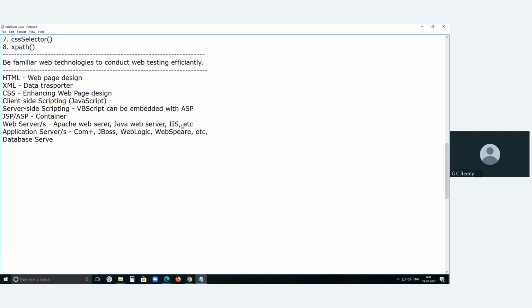Next, database servers. It is a simple question to Sandhya. What are the popular database servers? Oracle. Do you have SQL database servers? Yes, MS SQL. Okay. SQL is Structured Query Language. MS SQL Server is a relational database management system, RDBMS. Okay.